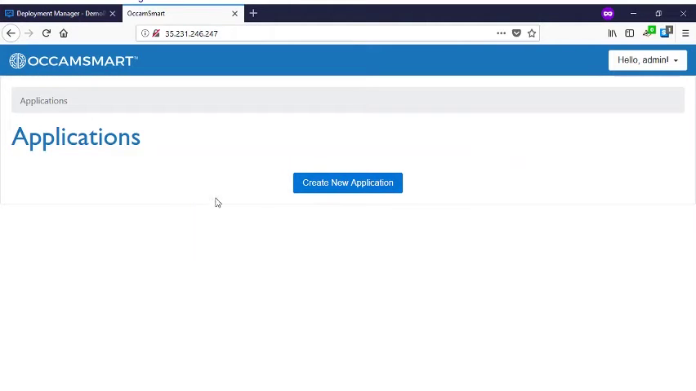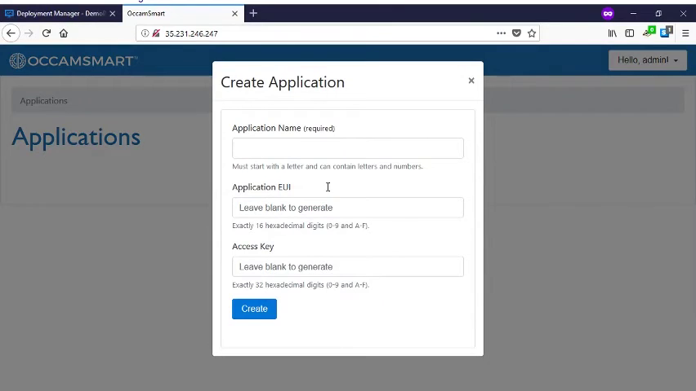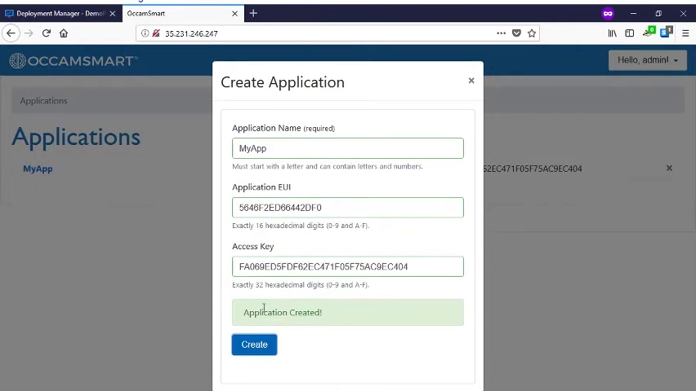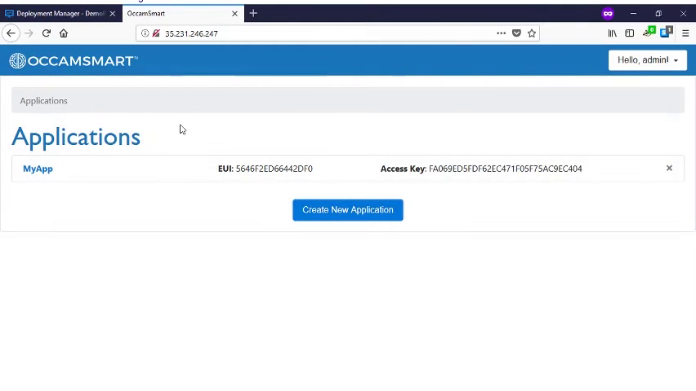So now that I'm logged in, I can create a new application, and so I'll call my app my app. And in this case, I have an application EUI that I've come up with ahead of time, and I'll let it generate an access key for me. So I click create, and it tells me it's created an application. So now I can close this dialog.